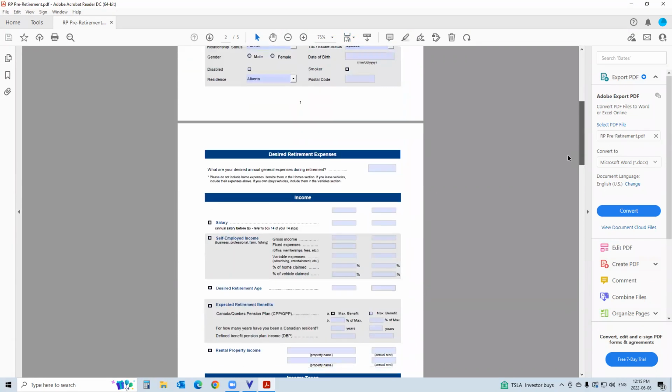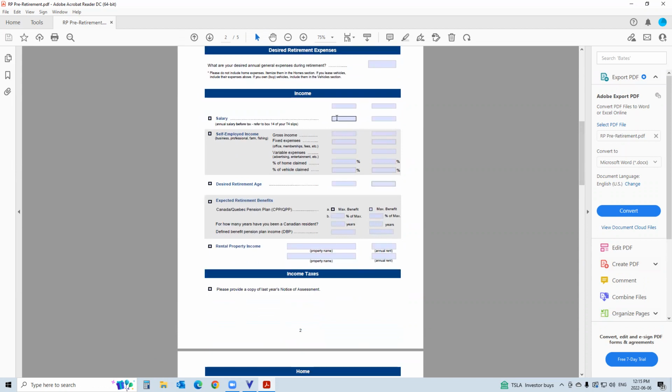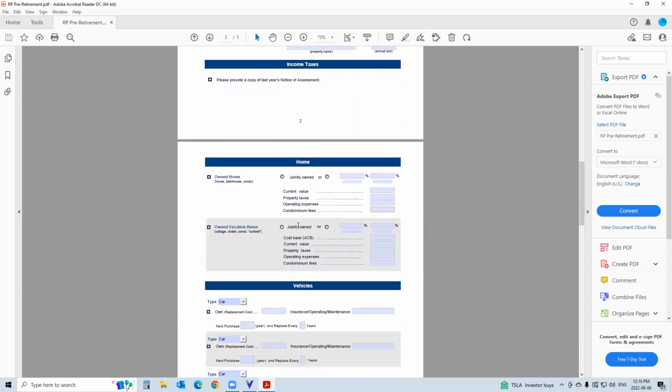And then down here, how much income do you want in retirement? And you'll notice we suggest not including home and vehicle expenses in that amount, and I'll talk about that in a minute. But otherwise, salary or self-employed income, when do you want to retire? Do you have any rental properties? What kind of income do you get from those? Do you have a home, a vacation home? What are the expenses associated with them?